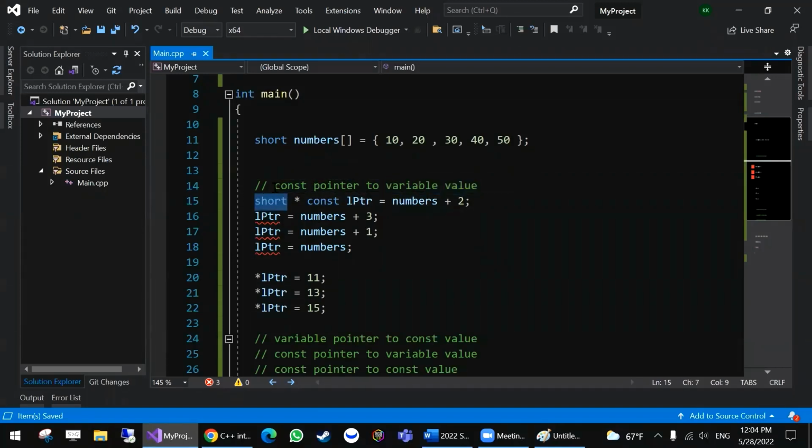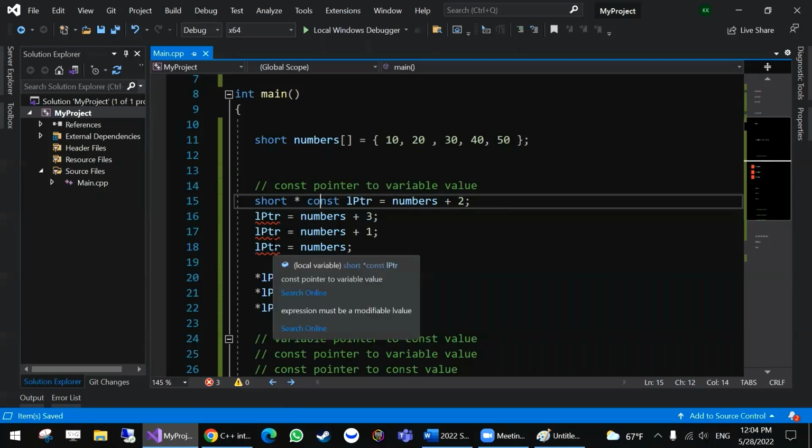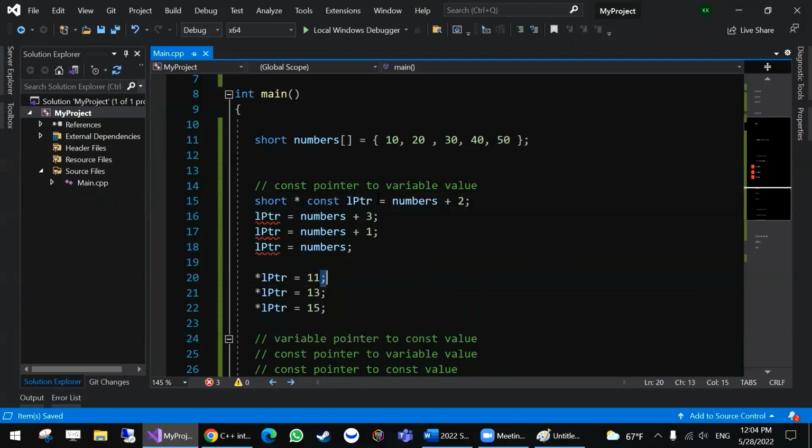So the value is variable. The data type is not const. However, the pointer is const. It might be a little confusing, but you will get used to it. Now notice the errors. Since it's pointing to a variable value, you can dereference and do whatever you want with the value.